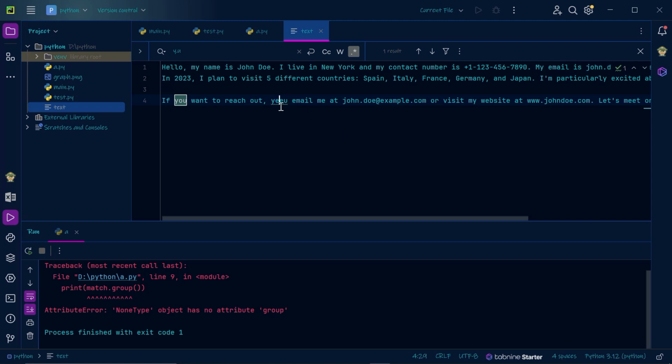So basically, we're saying that look for any word that starts with Y, has a character in between it, and then has the letter U after that character. It could be any single character you want. And then what we have is the caret. The caret matches the start of a string.